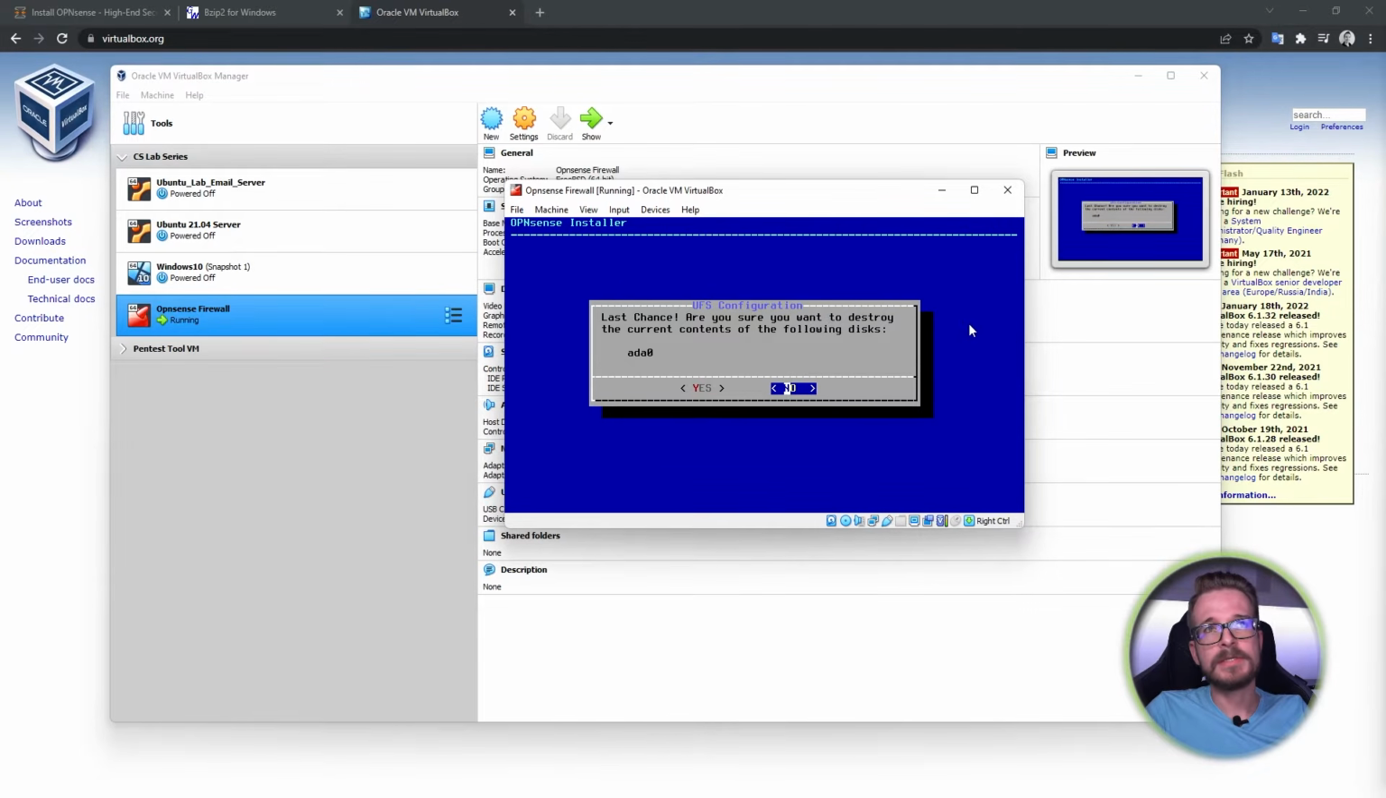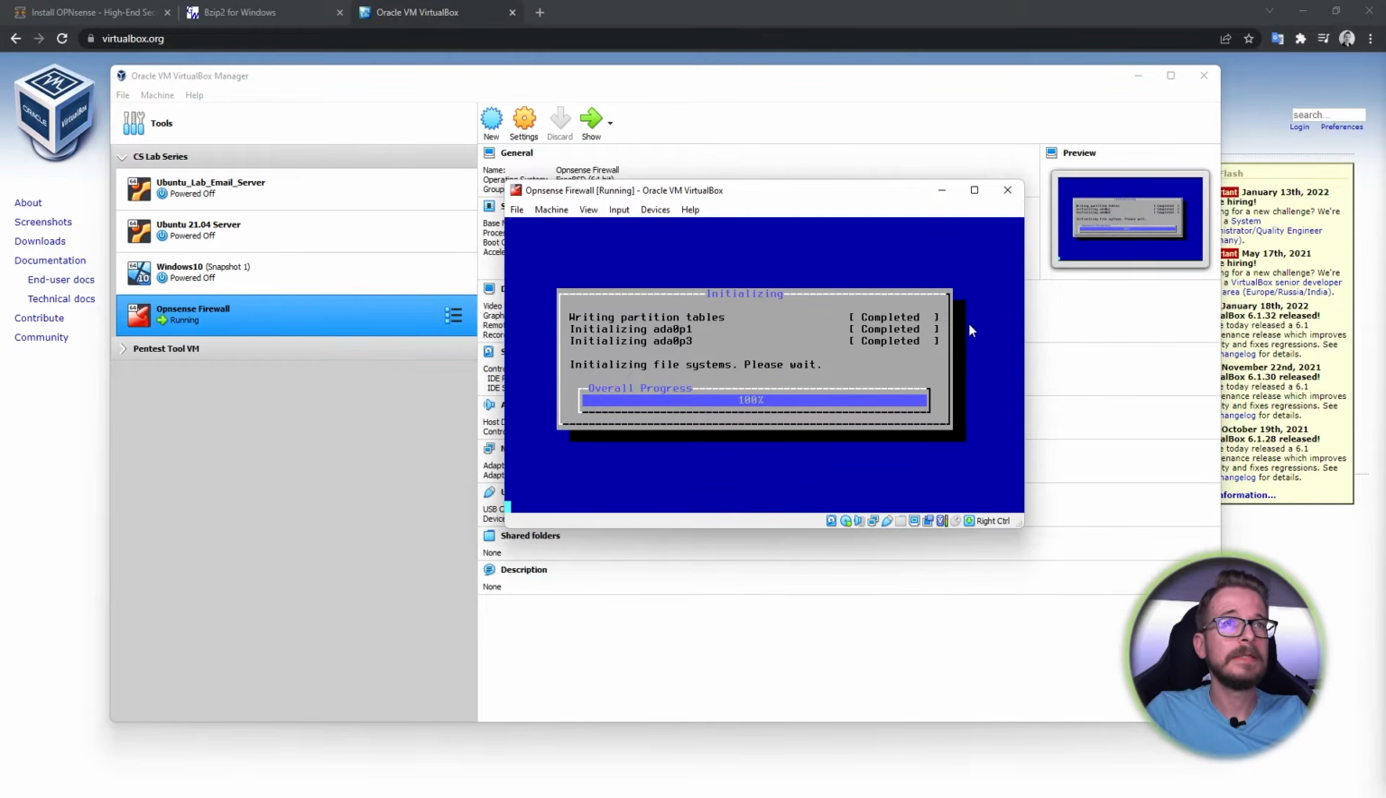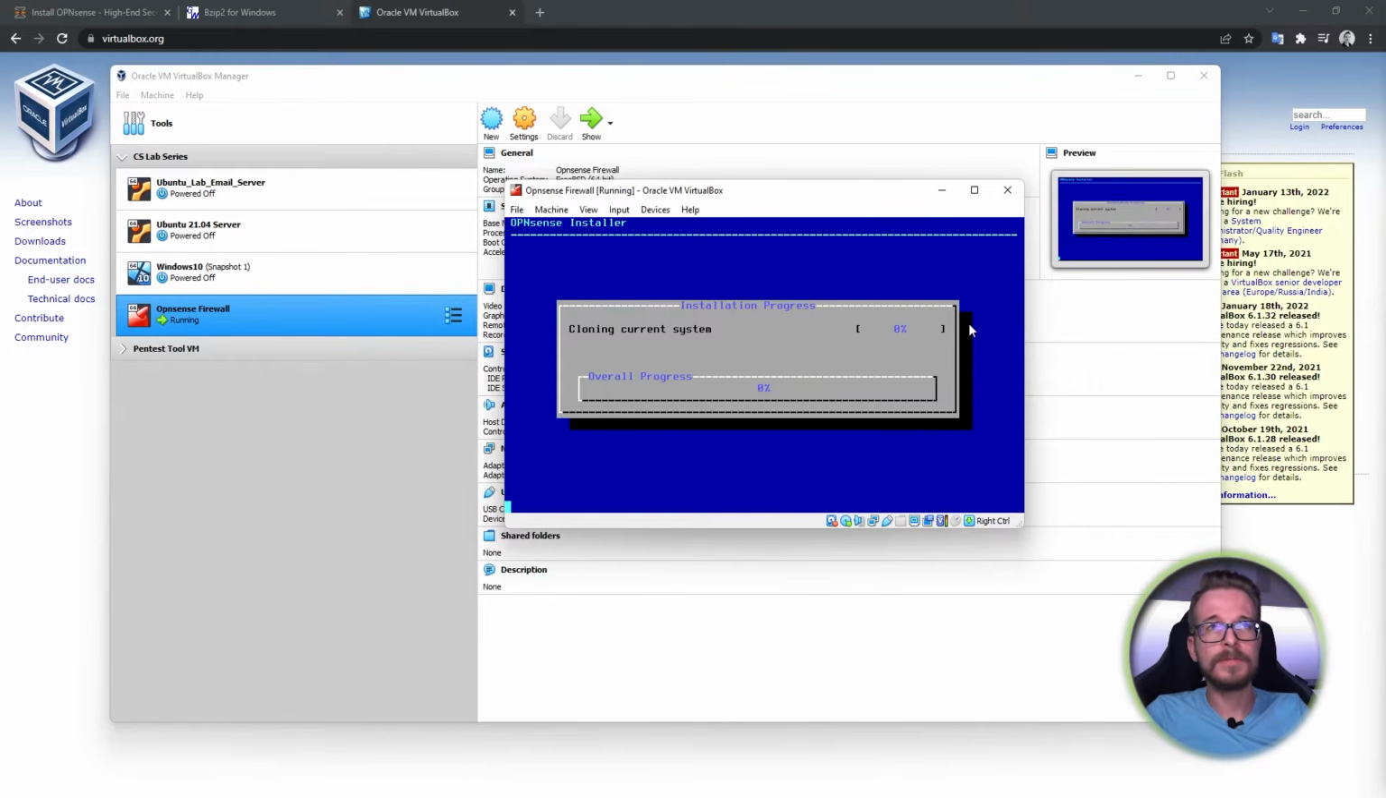And then it asks us if we're really sure that we want to install it. It's our last chance. If we install it on this disk, it's going to completely erase this disk and set up the file system for its own use. So if there was anything there prior, it's going to be completely formatted and erased. We'll click yes and let it run its course.